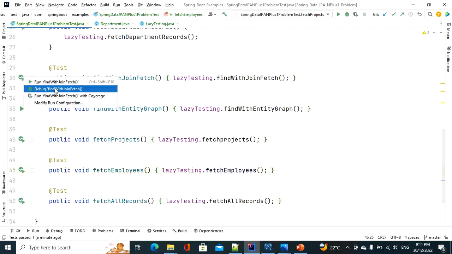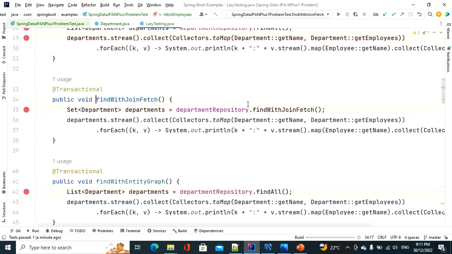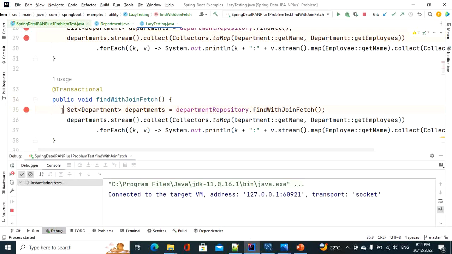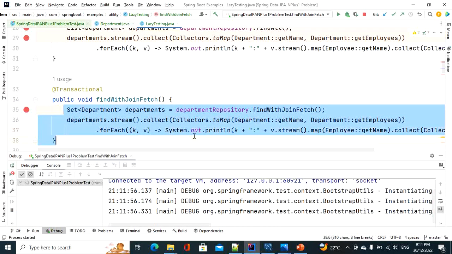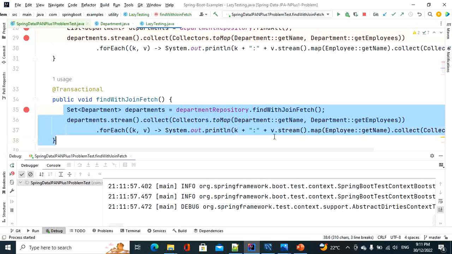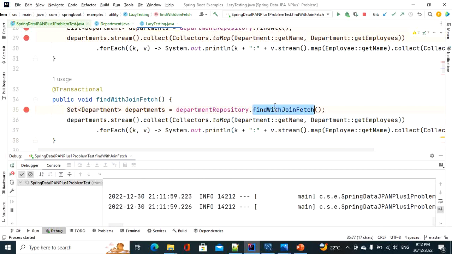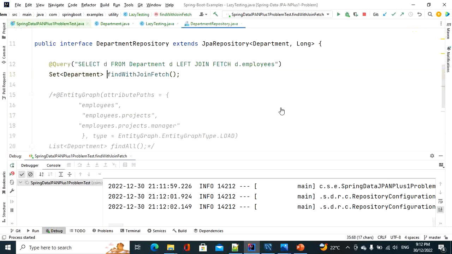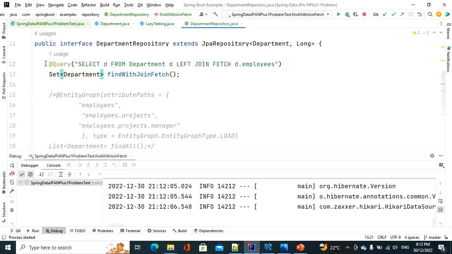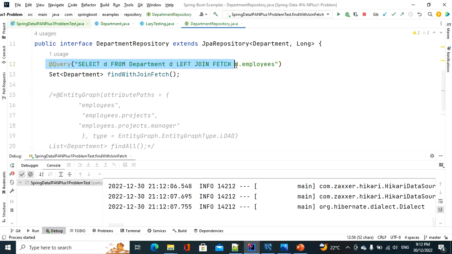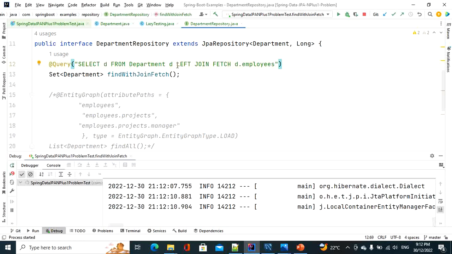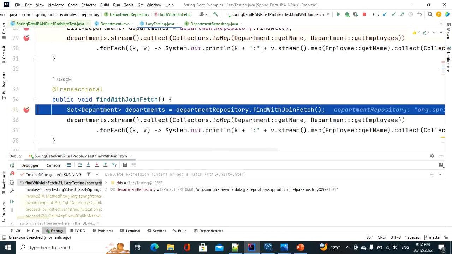I'm just running in the debug mode. Here if you see what I'm doing, I'm printing the same list of departments and the same list of employee details. This time, instead of invoking findAll, I'm invoking this particular method, findWithJoinFetch. Here I have written one query: select d from Department d left join fetch d.employees. This is important.